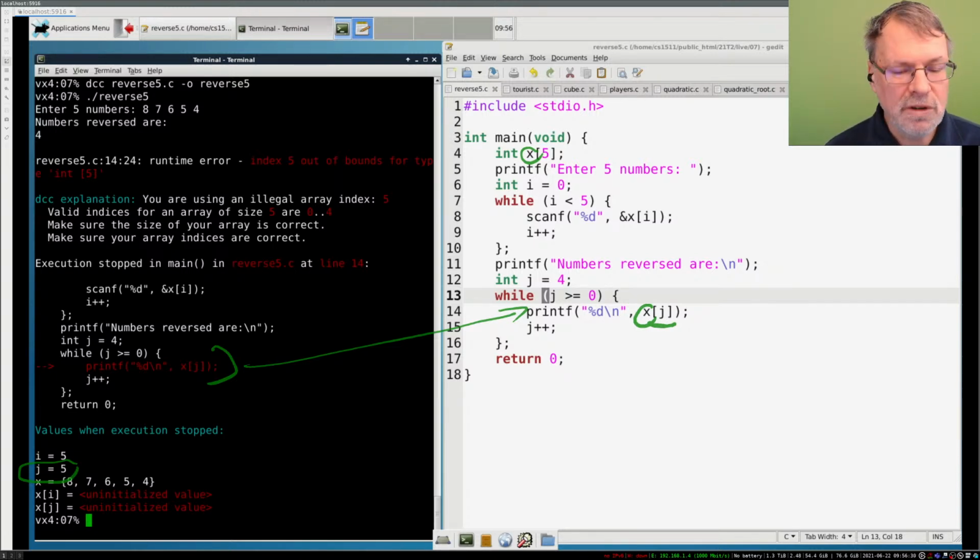DCC is doing an enormous favor, by the way. A lot of C implementations, you might get a C implementation for your laptop or whatever, it won't stop here, it'll keep going and do bizarre things, and it's much harder to work out what's wrong with your program. DCC is doing an enormous favor by stopping it as soon as it goes wrong, as near to the problem as it can.